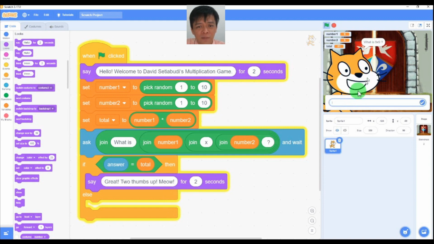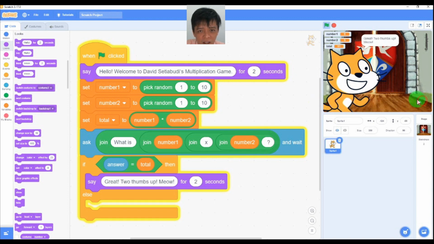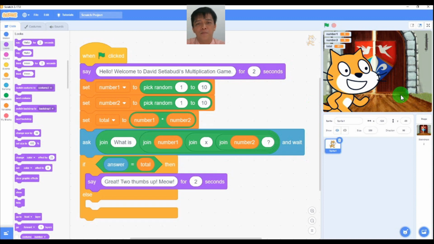What is 9 times 9? Oh, let Mr. David answer this one. 81. Yeah, Mr. David is cheating and looking at the answer. Okay, how bad Mr. David is. Cheating. See this one, 81, and touch here is 81. And then, great, 2 thumbs up, meow.